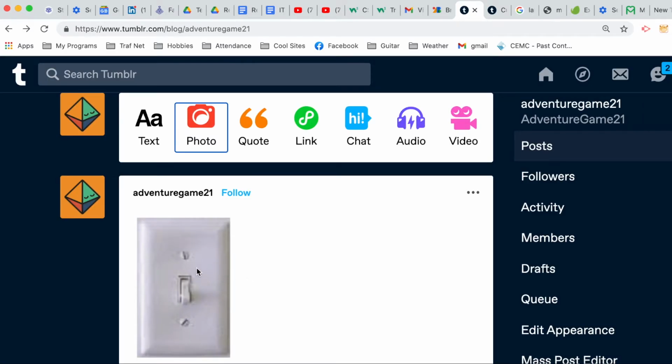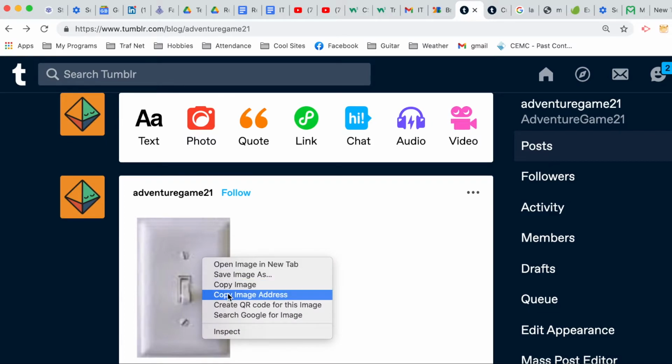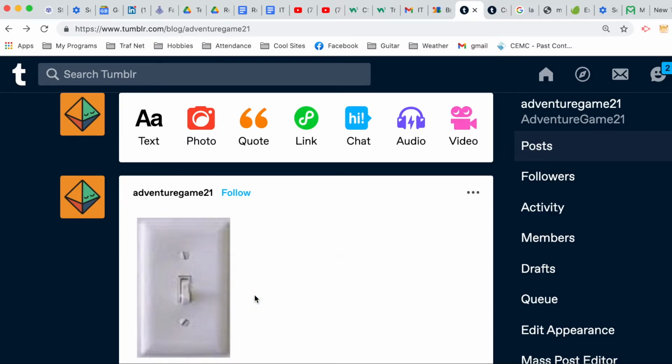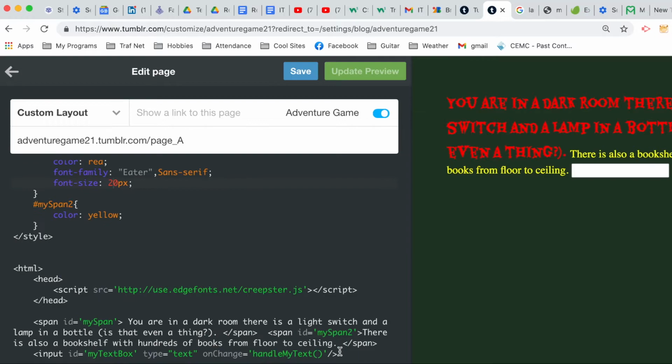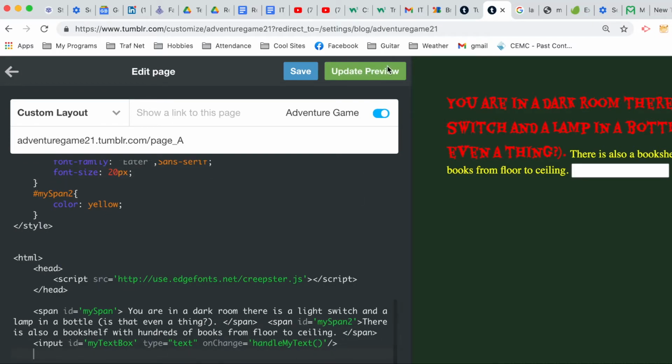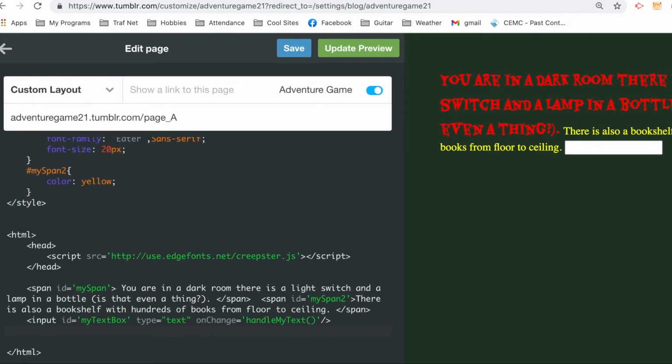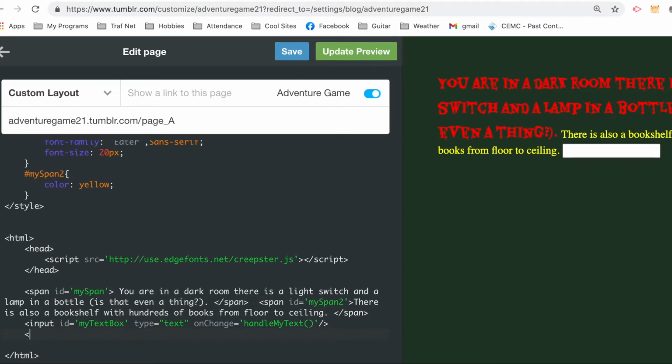I want to get the address of this, so I'm going to hit my control button and then click on it, and then I'm going to copy the image address like that. Inside my Tumblr, I want to put an image on the screen. I'm going to put this image in a div. A div is a division of the screen. So div, I'm going to call this switch div.